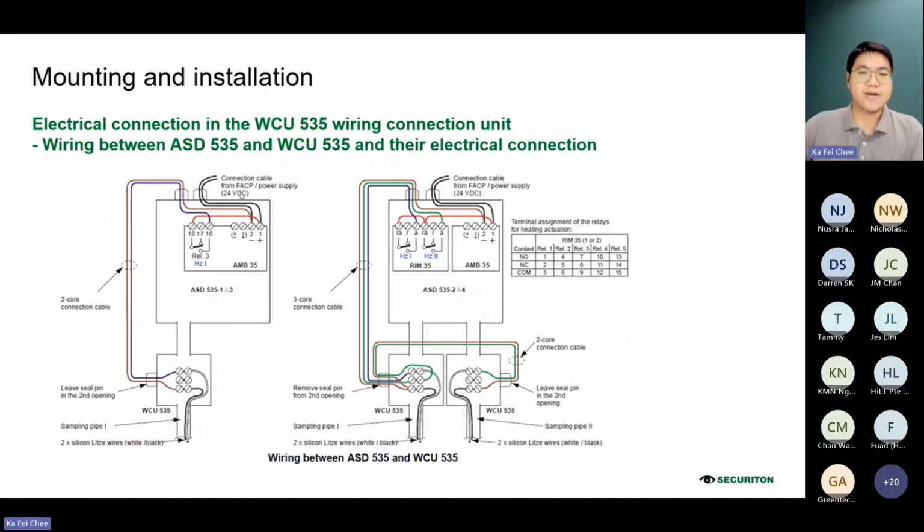And if you look at the wiring diagram here, if you have only one connection, WCU, we need the power supply to be provided to the heater sampling point. Then if you have enough power supply unit, you can tap the power supply from the motherboard of the ASD and connect to a relay, which is the relay to control the heating element.